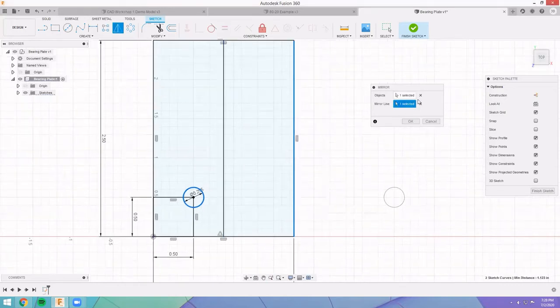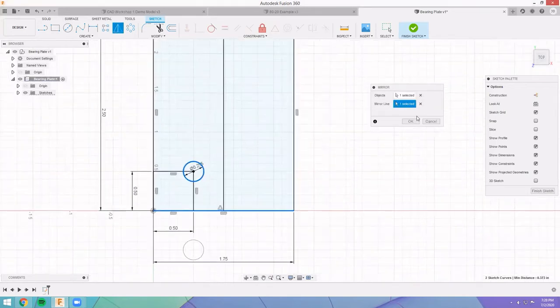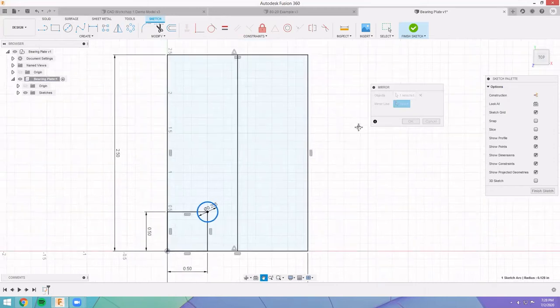It would mirror over that. We could pick the bottom line. It would mirror over that, anything. But for our purposes, we want to mirror this one.